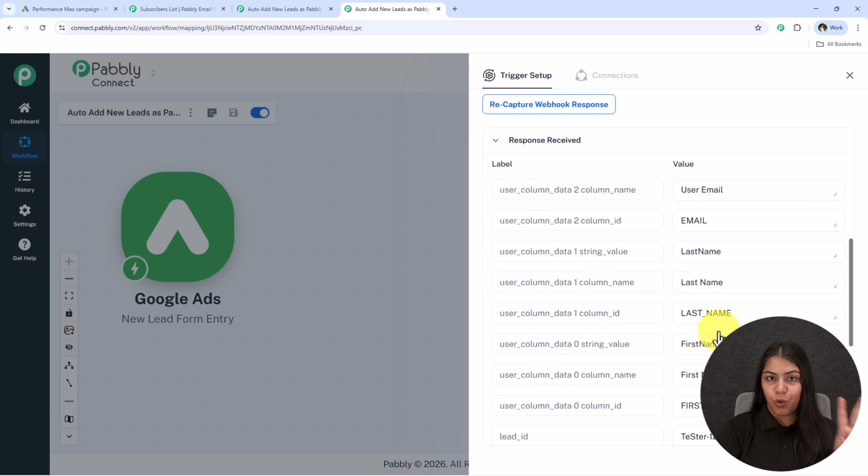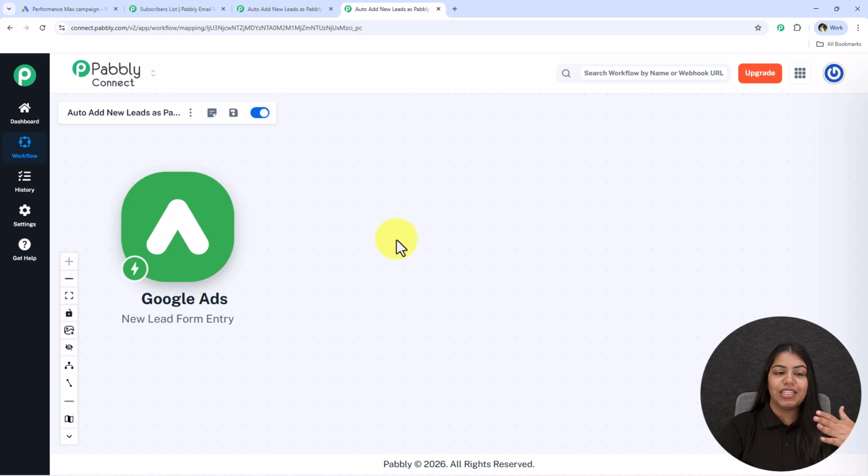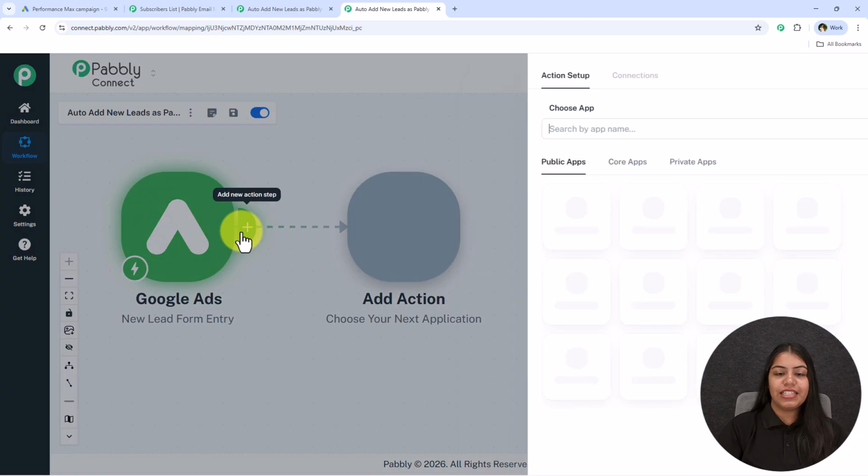Now you have two options. The first option is click on this recapture webhook response and then wait until you receive your lead in real time. The second option is follow me, create this automation using the test lead details, and it is going to run perfectly fine for your real leads too. And in order to do this, just click on this add new action step.